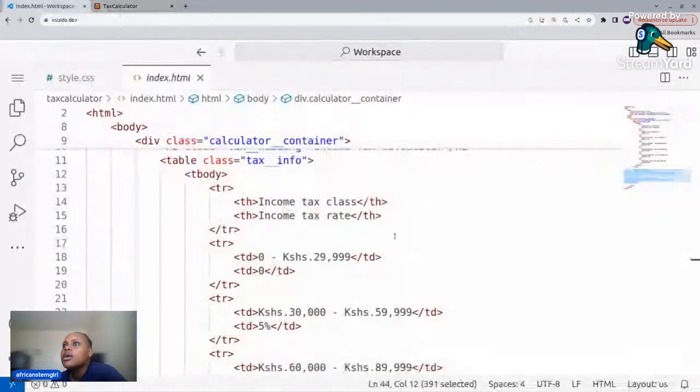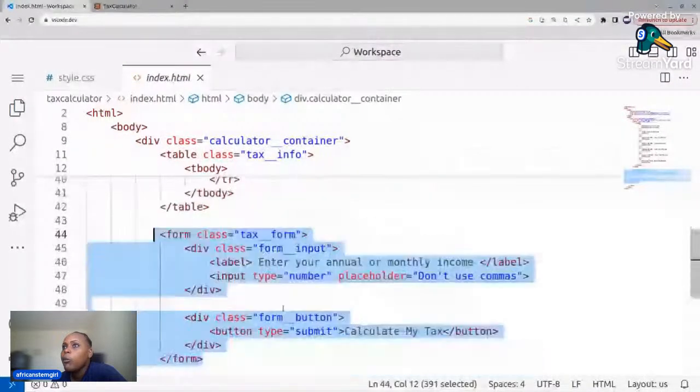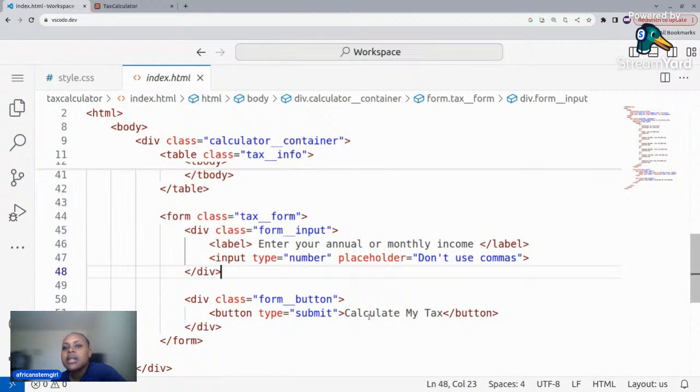So the next thing is going to be the form. This is where we want our users to be able to put in the amount, either annual or monthly, and once they click the calculate tax button, we want them to be able to see how much they're going to make. So let us move ahead and continue with this project and see how we are going to make it a success.